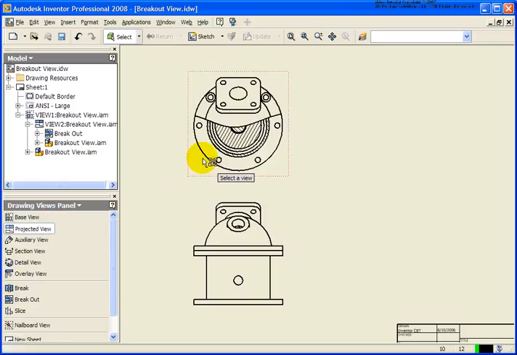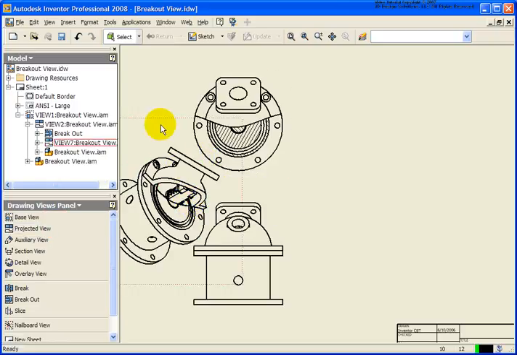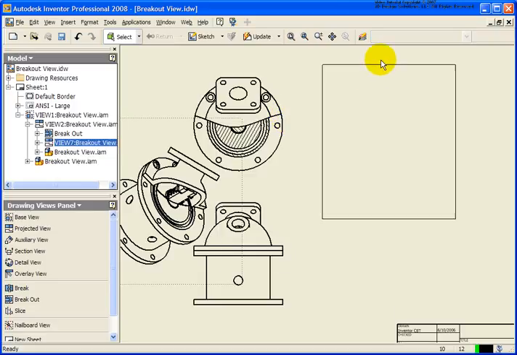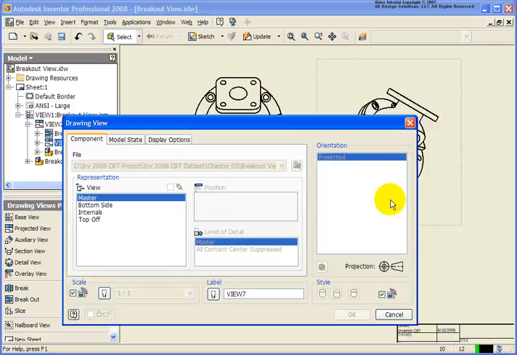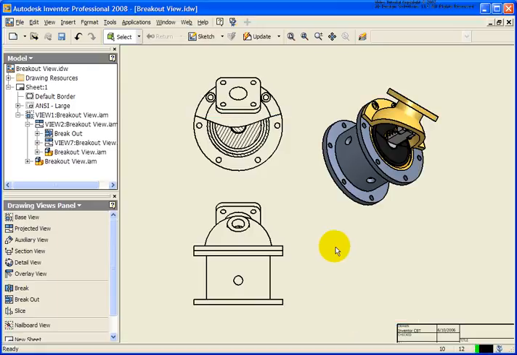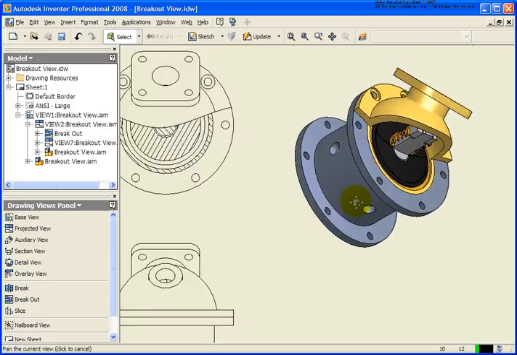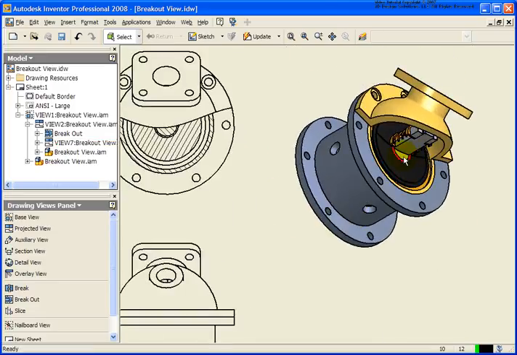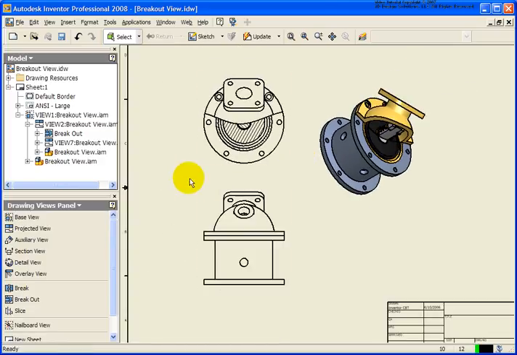But let's take a look at that. I'm going to pull off an isometric view. And let's go ahead and move that isometric view up so we can see it. And so we can see it a little bit cleaner, I'm going to go ahead and shade that view. So if I zoom in tight on both those views, you can see that that is our breakout view to a point. So instead of going back and forth, I'm just going to edit the existing breakout view.